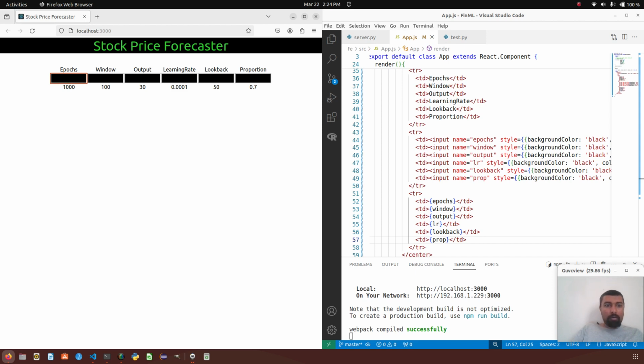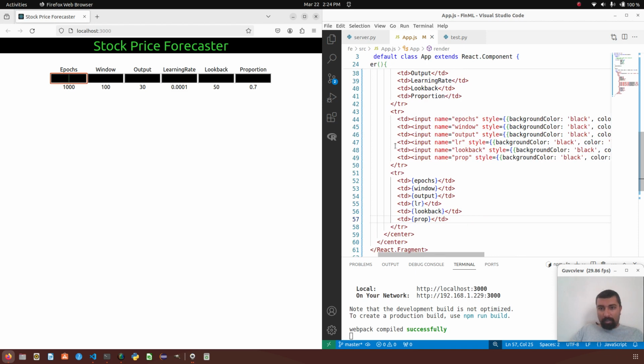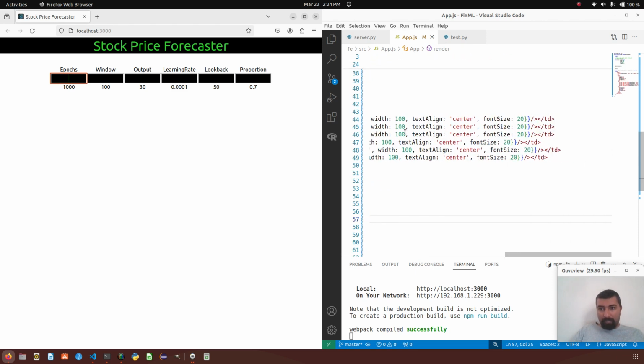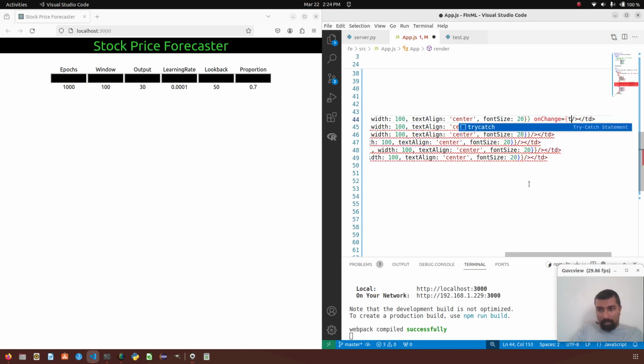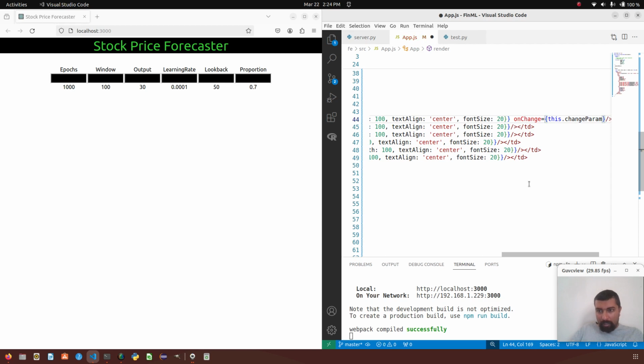No. Oh, right. I forgot to add something. So every input is going to have a setting called onChange equals this dot change param. Let me copy this to every single one of them. So onChange, change param.